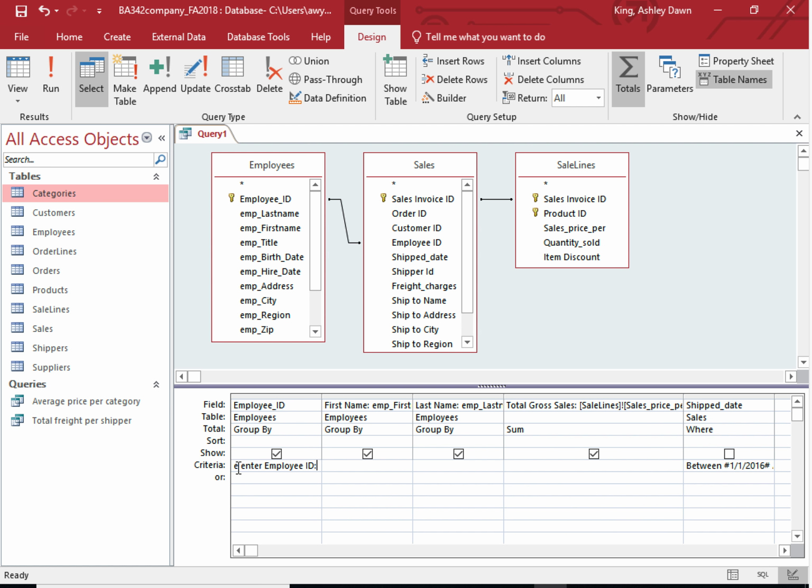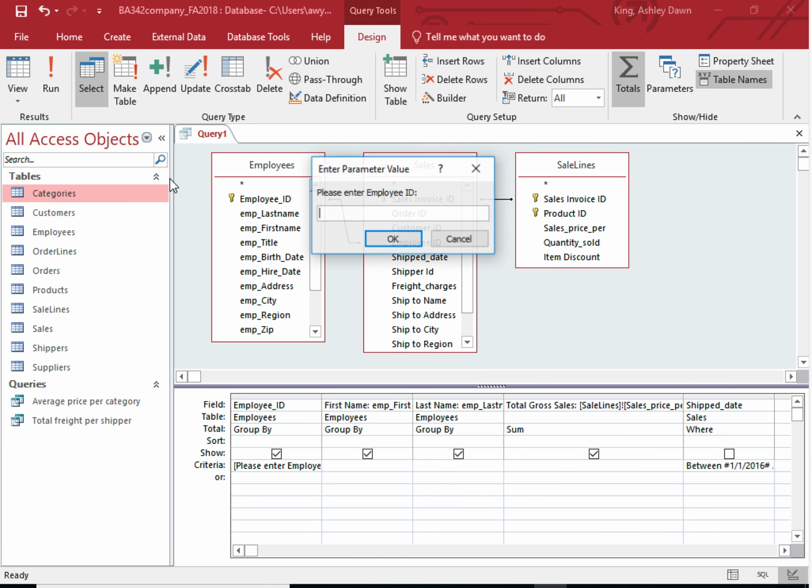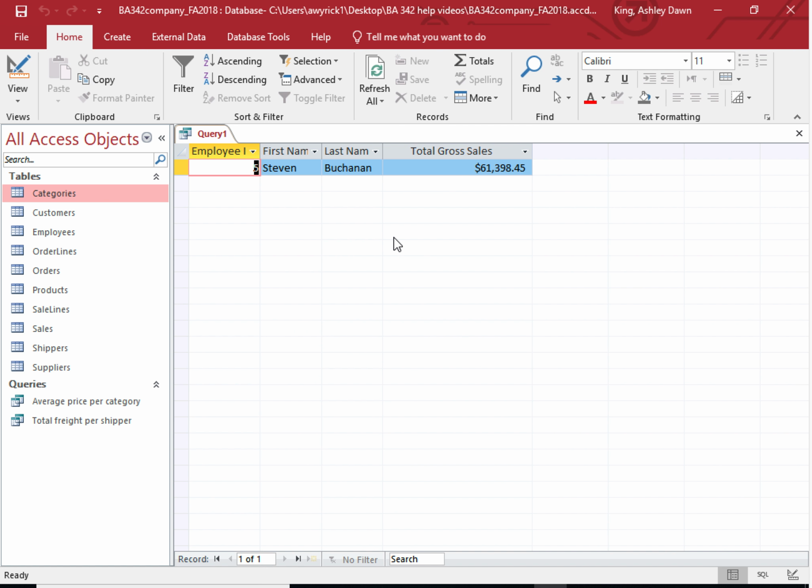If I have good grammar, I'm going to put a colon and then close my square bracket. But then when I run this, what's going to happen is I'm going to get this pop-up box that says what I put in those square brackets. Please enter employee ID. I'll enter employee number 5, and I will get Stephen Buchanan with his $61,000.